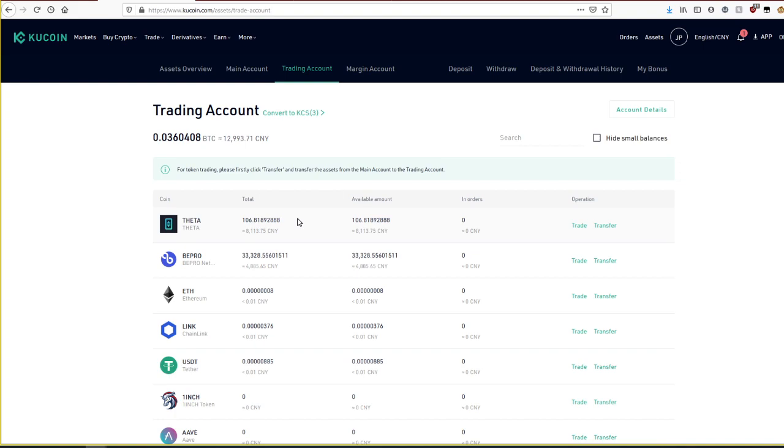So now make sure you go through your security settings on your exchange, because you have a lot of money in there. You definitely want to go through your security settings and make sure you have everything safe as can be. Obviously, you don't want anyone coming into your account and taking all your THETA out.